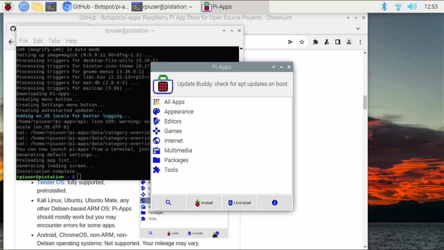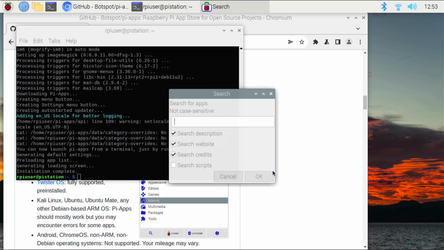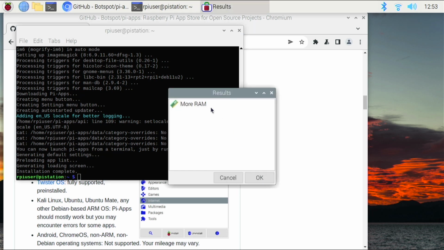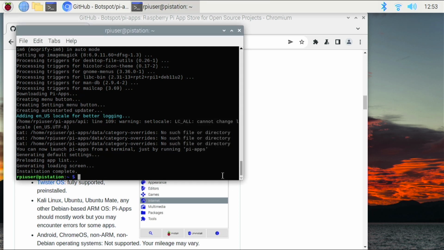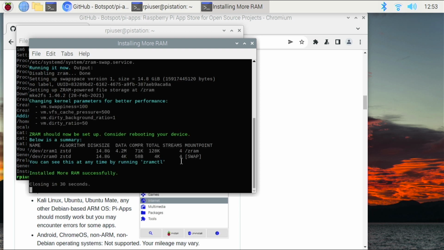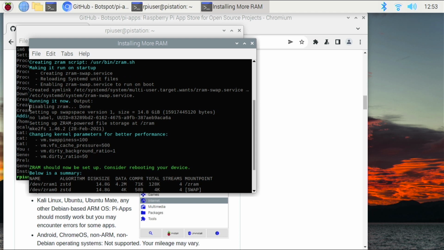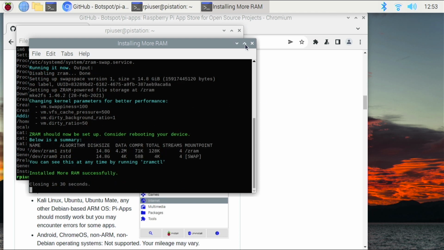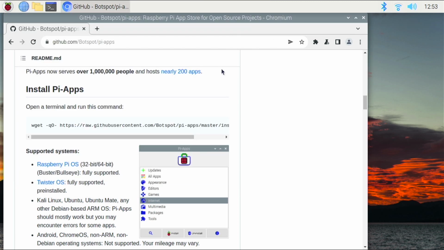So what you want to do is go to the search and type in more RAM. Here we have this, we can click OK and we can click install. Alright, so you can change some stuff right here. So that is all done, and you can close these. And just like that, you can speed up your Raspberry Pi if it has a small amount of RAM.